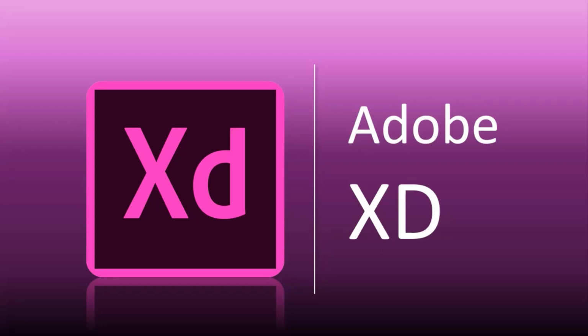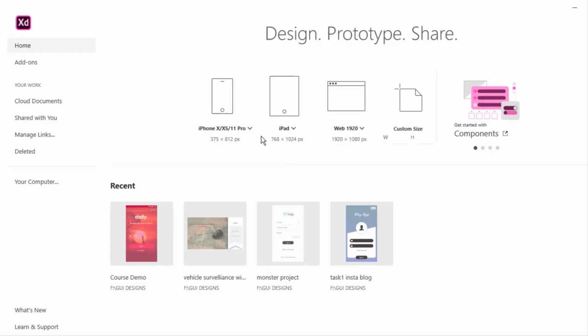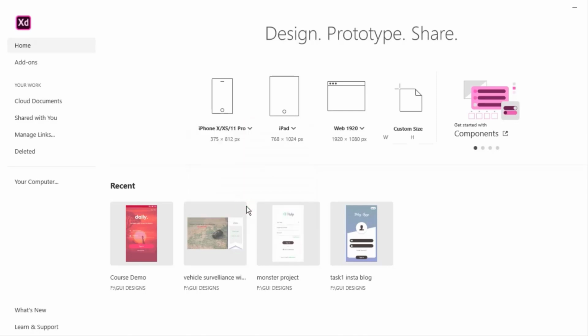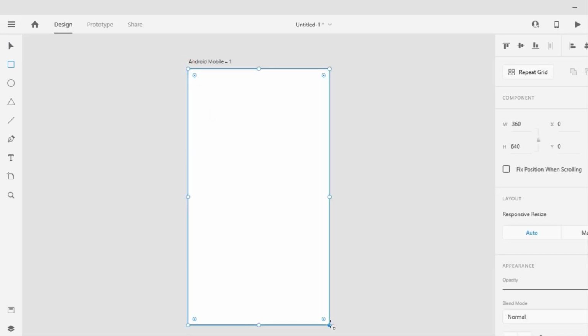Now, let's get started with today's video. Here is the sign in and sign up page which we are going to design. Now, from home screen, I will choose an Android mobile screen size, but you can choose any screen size you want. So, as our artboard is ready, I will take a rectangle in which we will add a background image.